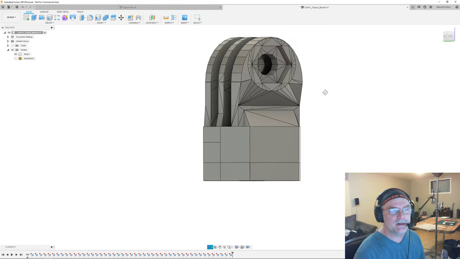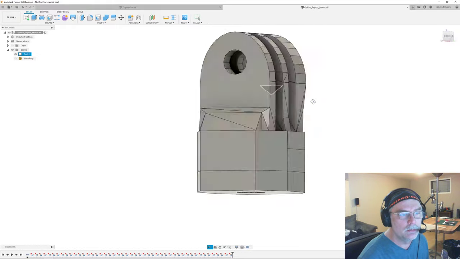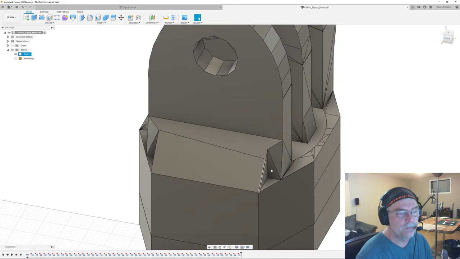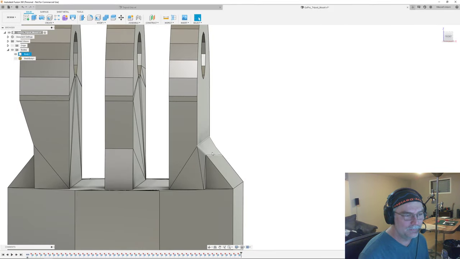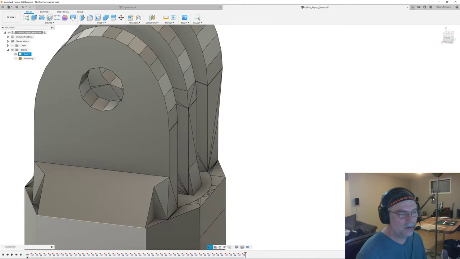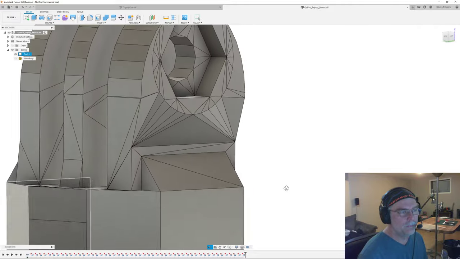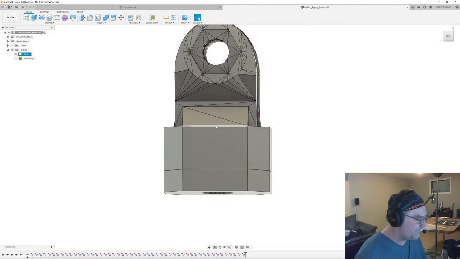Okay, so I've got this. I could go ahead and keep anally retentively removing all of these triangles. Like that. Perfect. Look at that. That's a nice straight edge there. I like that. I'm going to leave those angles in there. Nice. Okay, good.